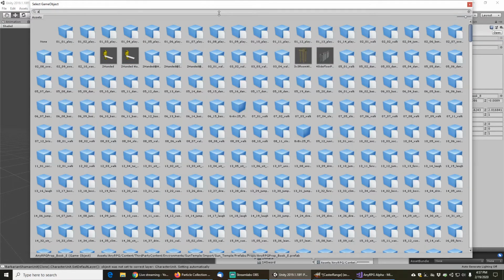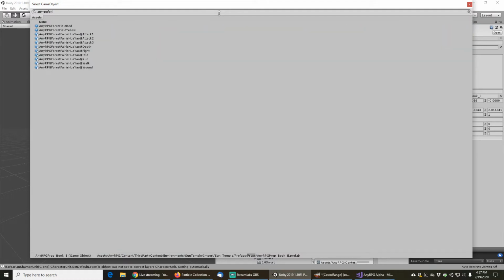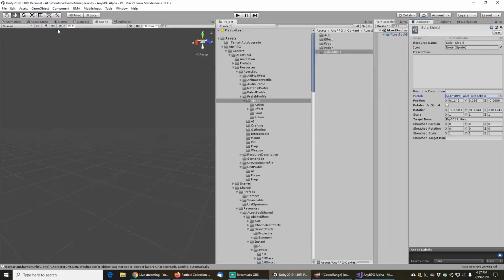Change this to AnyRPG force field yellow. Set the position to 0, 0, 0, set the rotation to 0, 0, 0, and remove the target bone so it just spawns at our caster's feet. I'm going to set the scale, let's see, to 5, 5, and 5 to start.